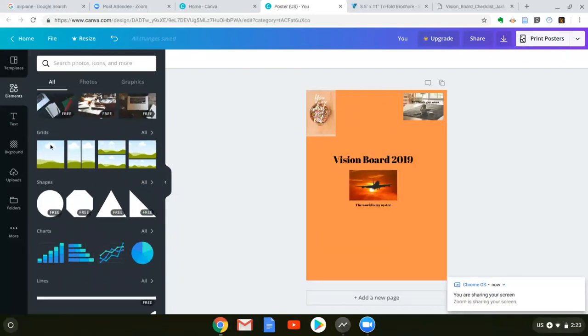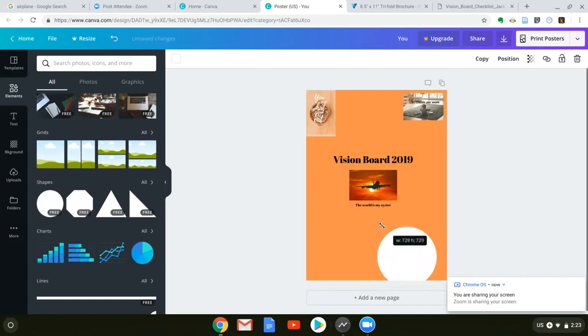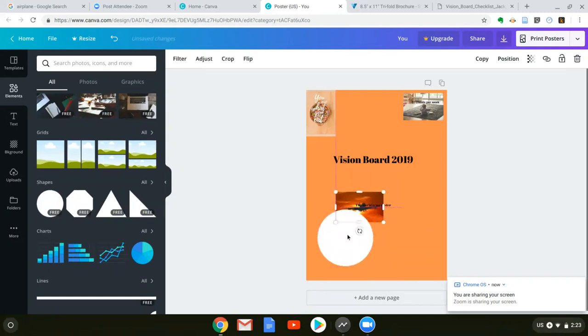A grid, for example, would be a way of dividing up your document ahead of time, which can make it easier for managing the space in a poster. But you can also add shapes, which I think will allow you to actually shape a picture if you're wanting it to not be, oh no, that's not going to work. I think there is a way.